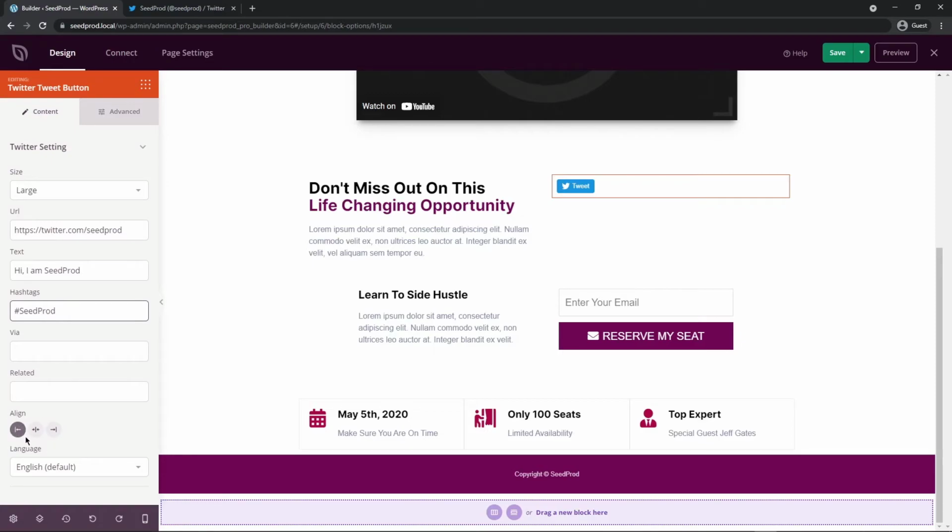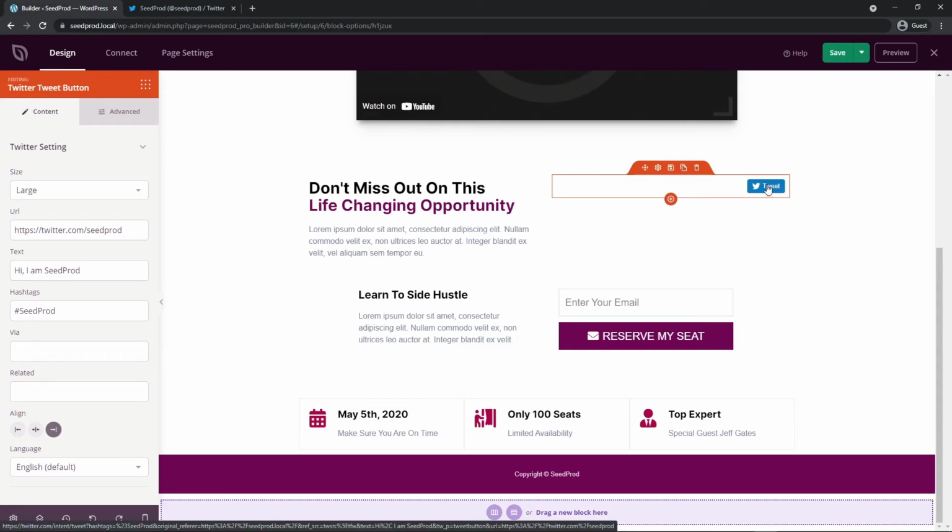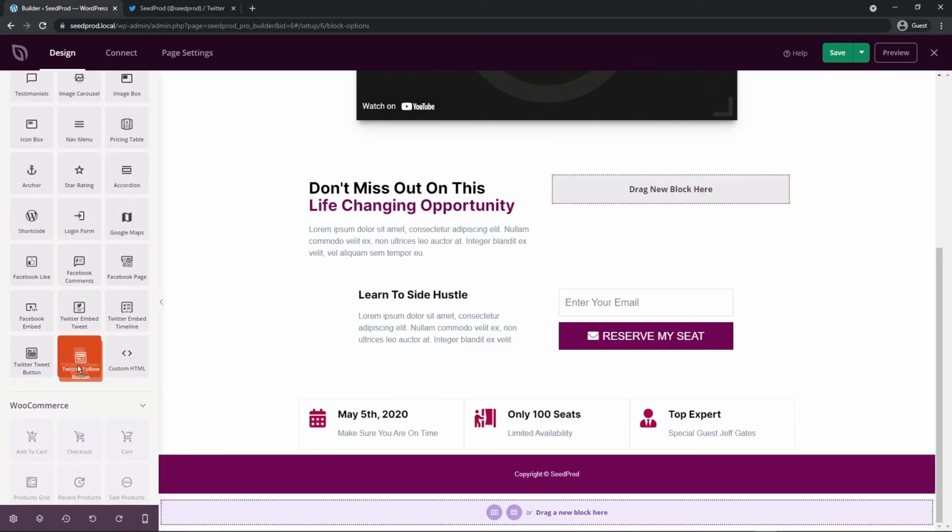In here, we have a line, so you could align this to the center or to the right, and the language here as well. So now if you want people to share your page or this URL, then you can have them just simply tweet this out. And lastly, we have the Twitter follow button.